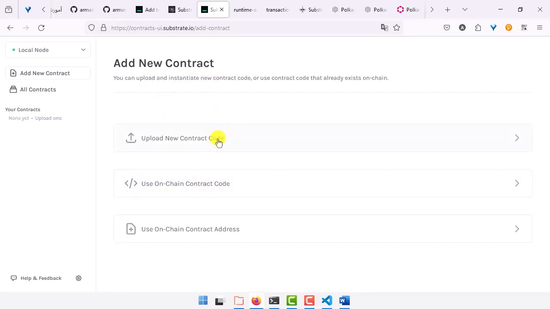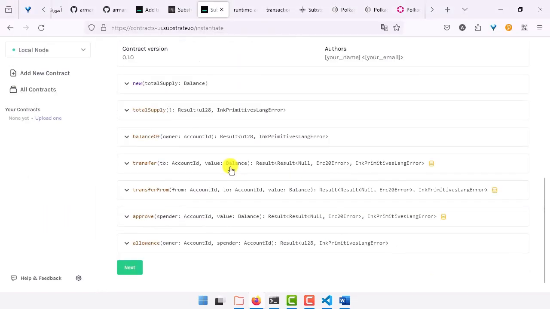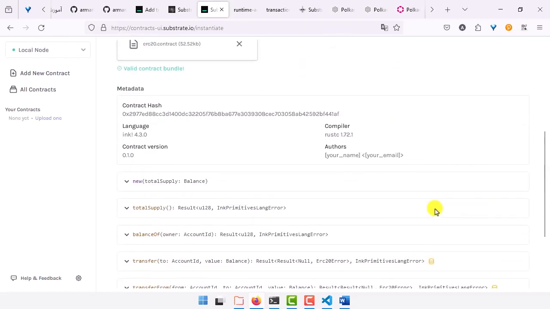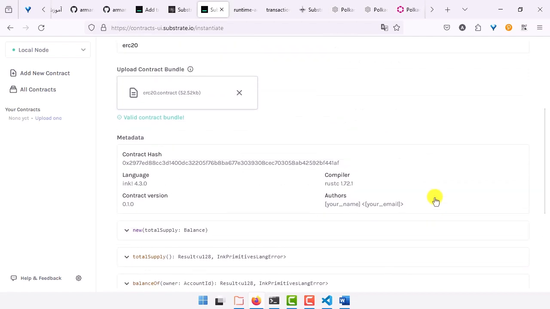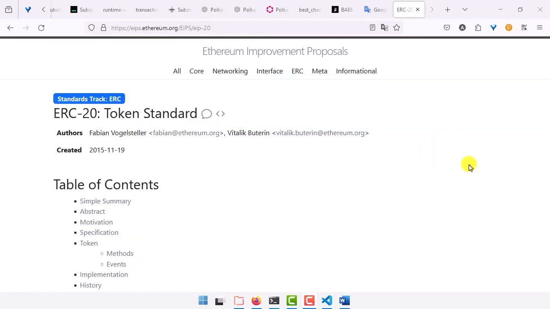Add your smart contract or WebAssembly file. I try to use the ERC20.contract file. As you can see, it will detect your methods, for example, total supply, balance of, and so on. ERC20 is part of a standard, and we will learn about it. It's a good idea to use improvement proposals. They will give you a pattern for any kind of standard.